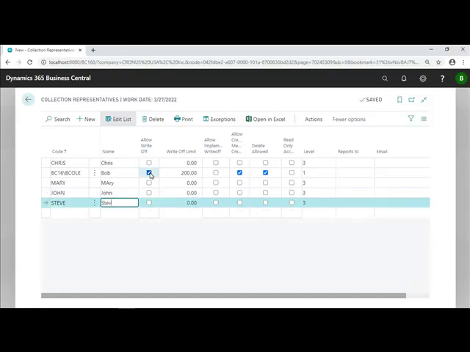and Steve. The second field, allow write-off. If you want to use the write-off functionality, which we'll go over in a separate video, you need to put a check mark in this column for each user. Some users may be able to write off amounts and some may not. Let's jump over to the level column.